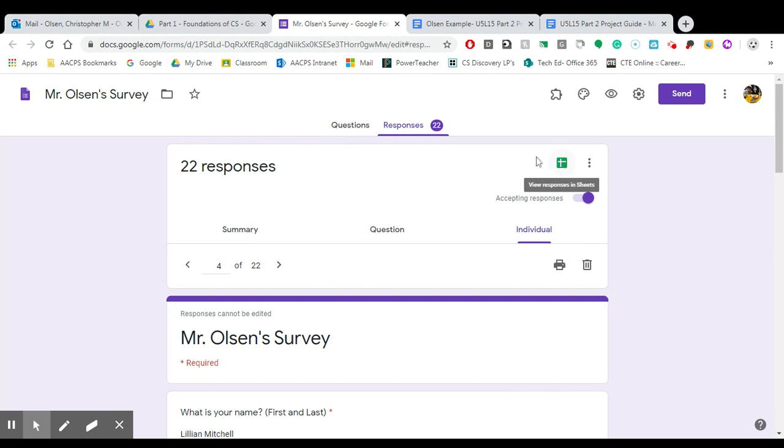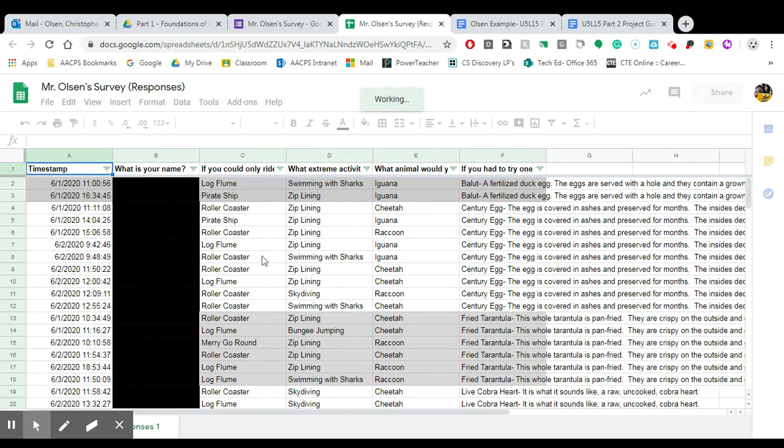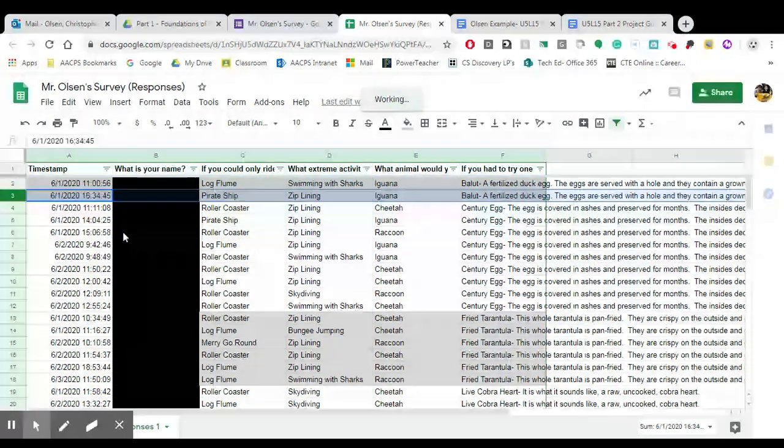Up at the top in this responses tab, there is a little icon to view your responses in Google Sheets. The first time that you click on this, it's going to ask you, do you want to create a new Google Sheet? I've already done this, so it's not going to ask me that. But if you say yes, then it will create a Google Sheet that has all of your answer choices from all of your surveys, line by line within the document. And this, in my opinion, is a better way to view the data.